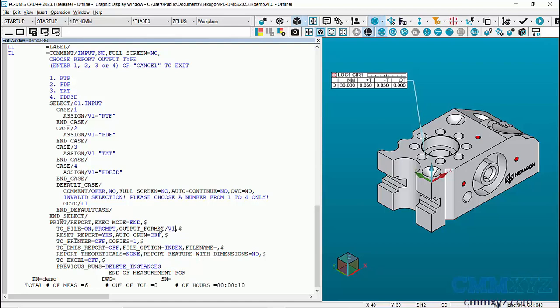So I'm just going to type in my variable and I'll show you the associated code that supports that. So in my routine, I have an input comment prompting the operator to choose the file type. So either enter a 1 for RTF, 2 for PDF, and so forth. What I've done after that input comment is use case commands to assign the value of the variable to correspond with the selection of the operator. So let me demonstrate. I'll run my program and I'll show you what I mean.